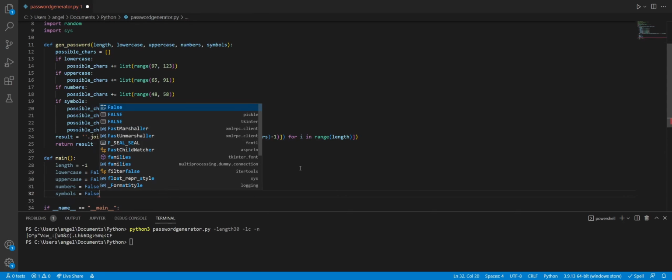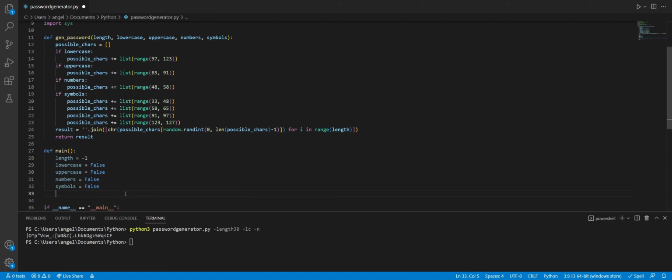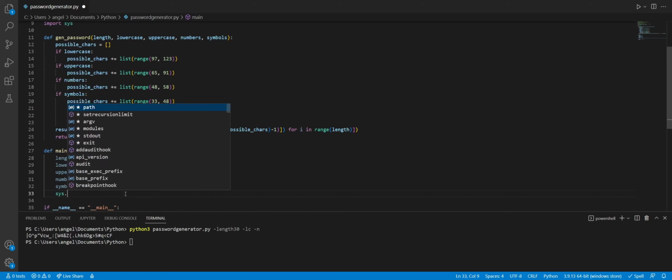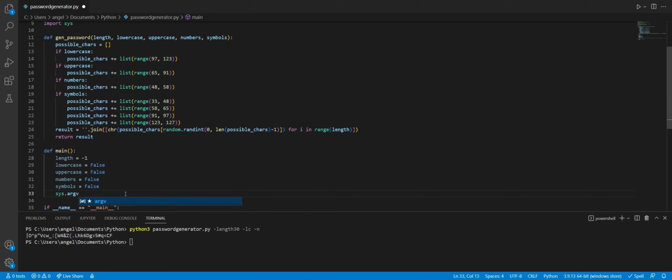So now, how do we access the arguments, right? This is like the whole point. Well, it's actually very easy. It's just sys.argv. This is an array of strings. Now you have to be aware of something. argv includes this right here. It includes the name of the program. So this time, like the last time I ran it, argv would be a list of strings: password generator.py, length, 30, lc, and n. By the way, it includes the little dash here, just so you know.